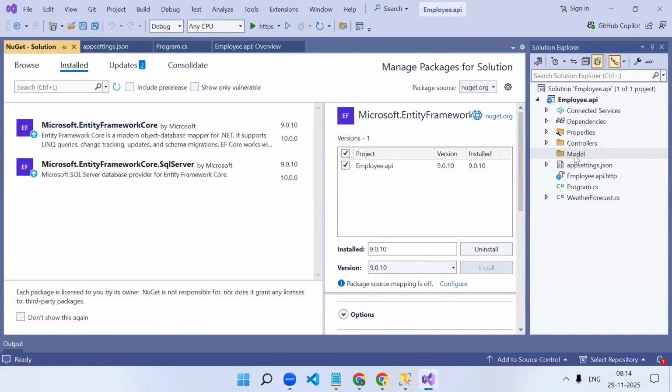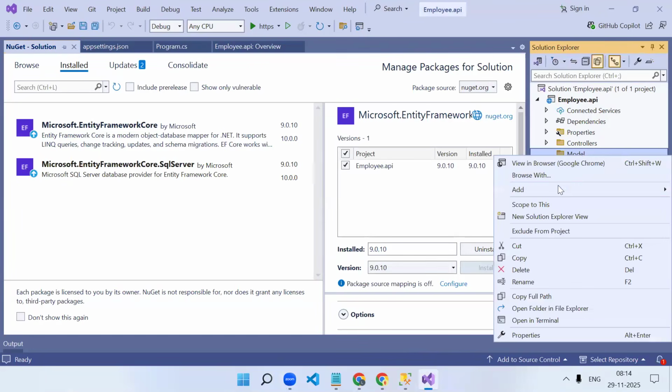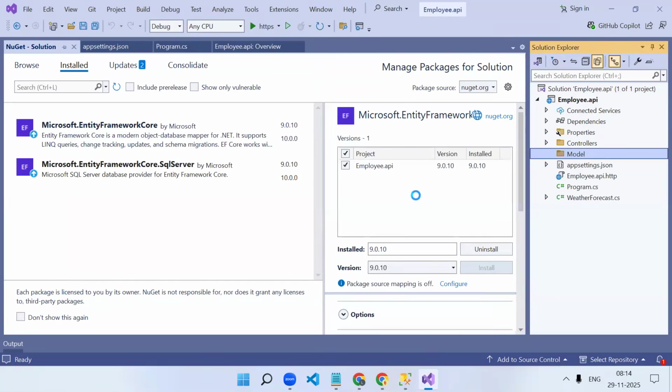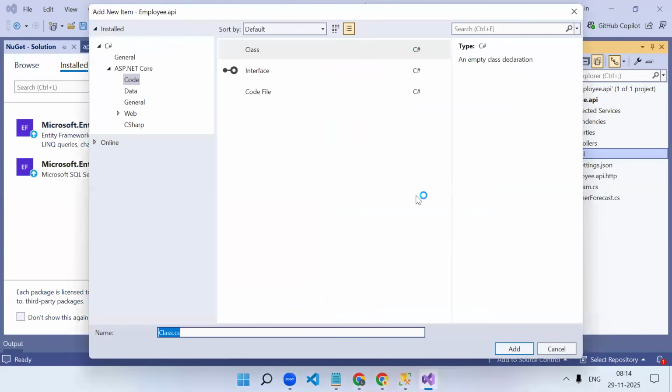One more extra class we have to create, that is the DbContext class, the database class. So first I will create the DbContext class. Right click, add class. Our project name is Employee, right? So we will give it the name EmployeeDbContext.